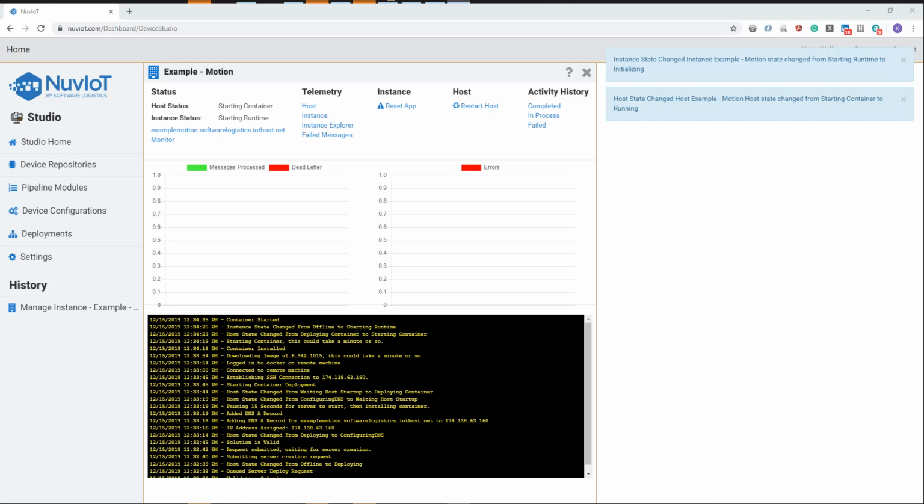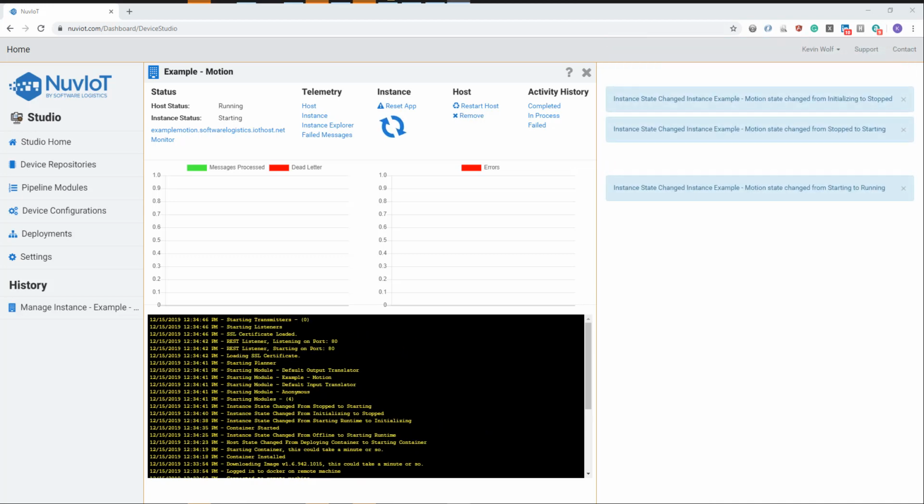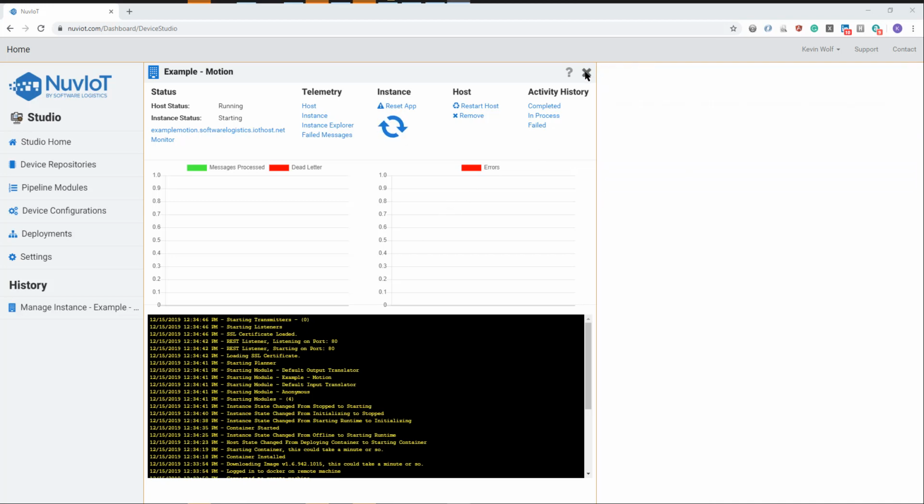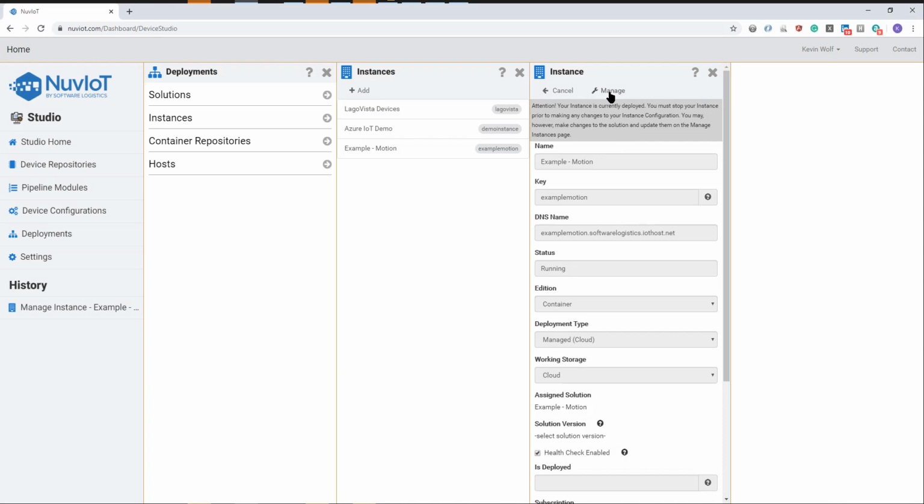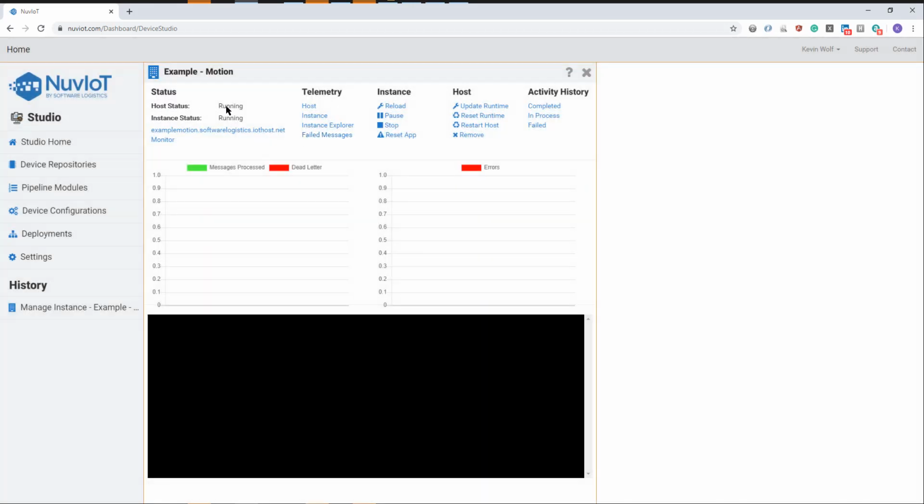All right, our application is just finishing up here. And as you can see, our little status messages are showing the messages as we go through. We'll close this out, and now we can open it back up again. We can see that the host status is running and the instance status is running. The next thing we're going to do is go ahead and load up our simulator. We can use our simulator to be able to send messages to our new instance. We'll go ahead and start our application store.